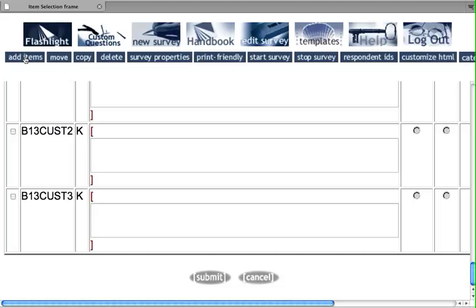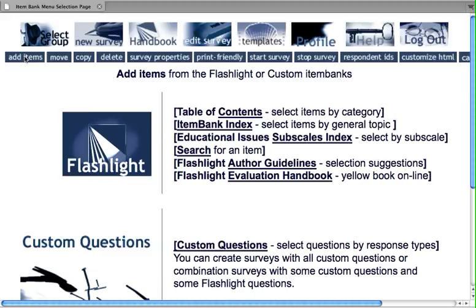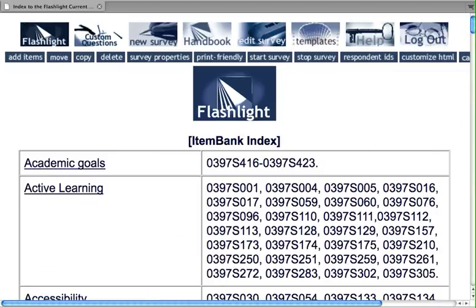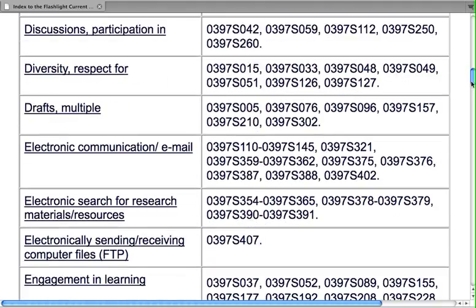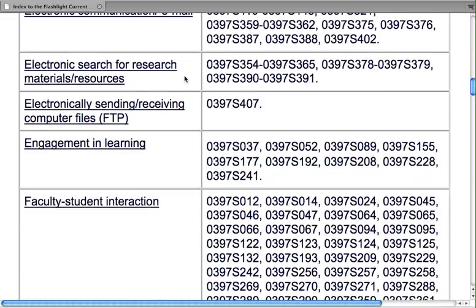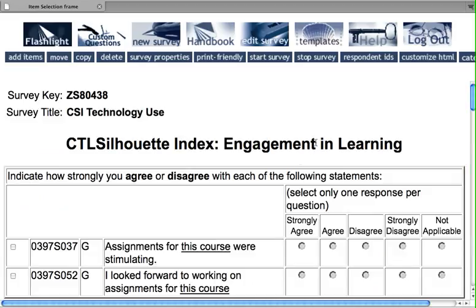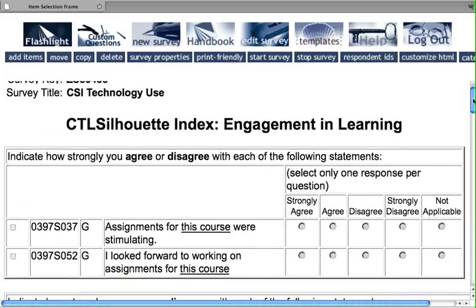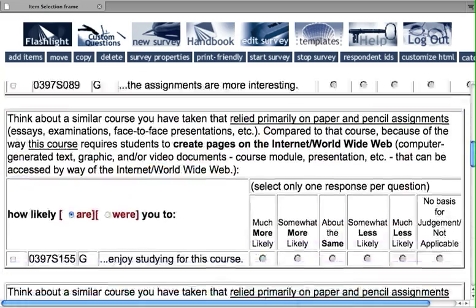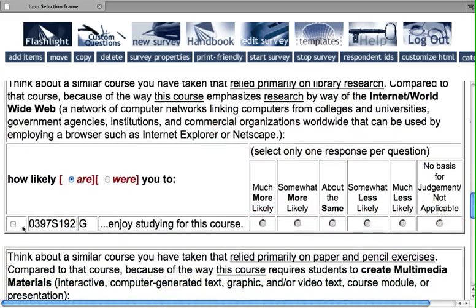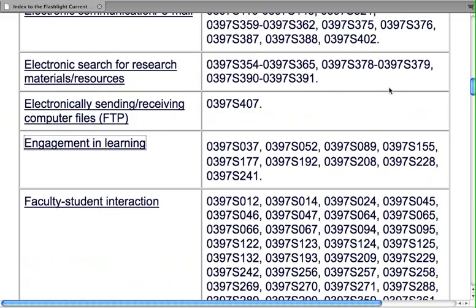I'm going to let you just explore the table of contents at your leisure. I just want to show you the other ways of getting into the current student inventory. We've been looking at the table of contents. This item bank index is live, so you can find different topics, engagement and learning, for example. This pulled up all the questions that have to do with engagement, put them all in one place. Include that one in our survey. Hit the back arrow here.